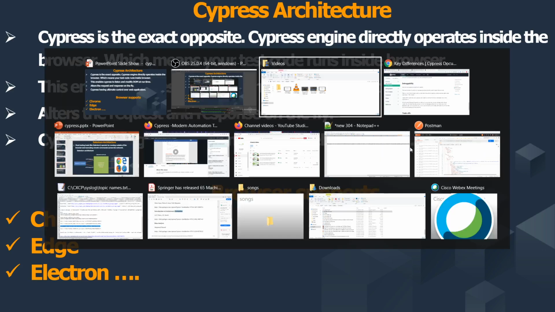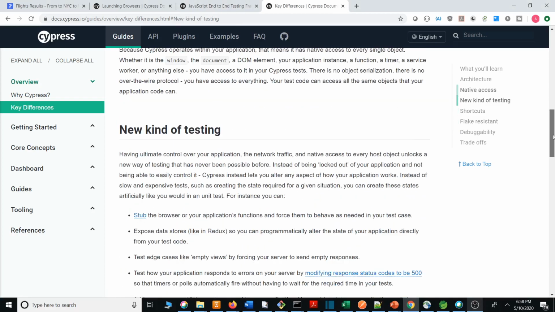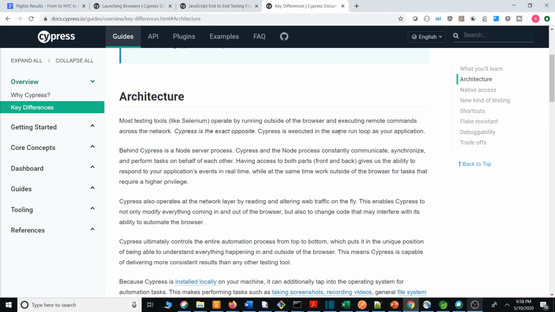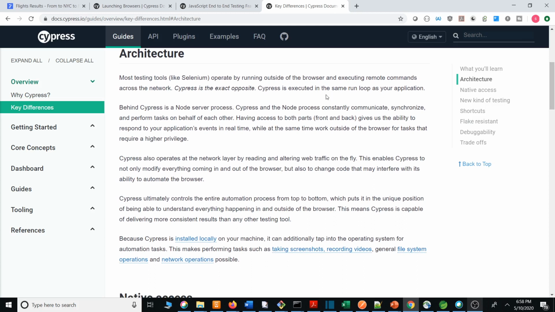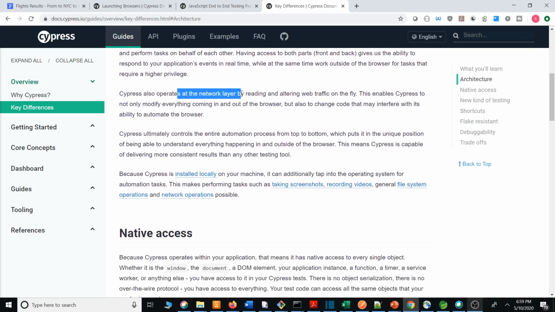I will go to the Cypress documentation. Architecture: most testing tools operate by running outside of the browser and executing remote commands through a driver. Here we don't have any driver. Cypress executes directly inside the browser. It has more control over the DOM and browser. Cypress also operates on the network layer, which means HTTP requests and responses, web traffic. It can alter web traffic on the fly.